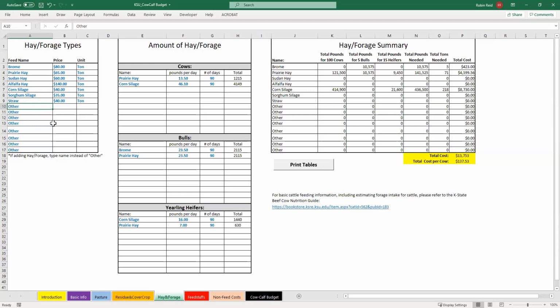If there's other things here you want to add, such as, I'm going to add another alfalfa hay. I have two different qualities of hay, so this might be my prime, and I'm going to value that a little higher than my other alfalfa hay in there. And then here I can specify is it pounds or tons. I've got $185 a ton. Now this is my ration for my cows, my bulls, and my yearling heifers.